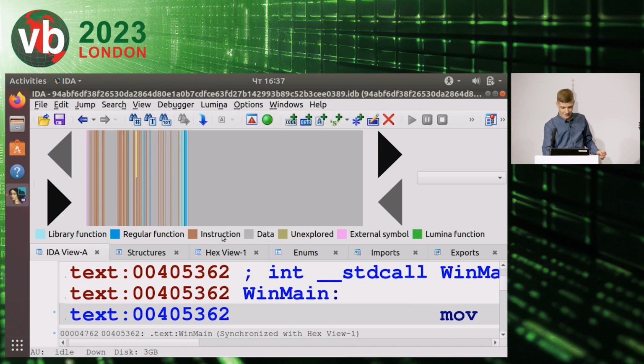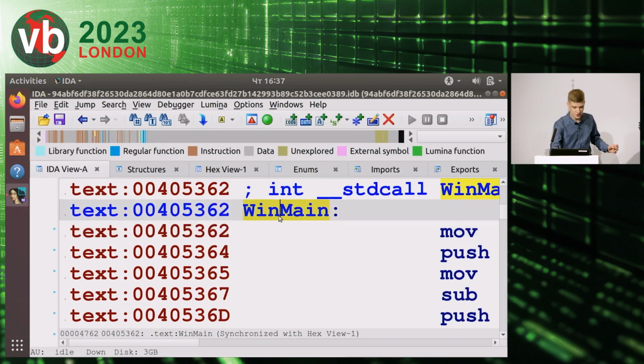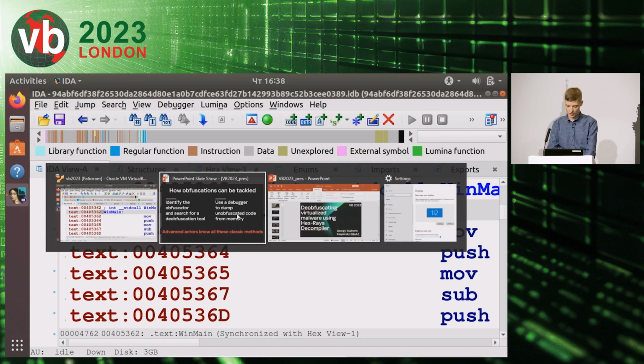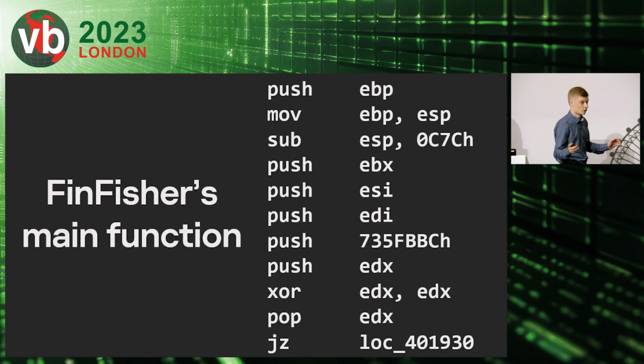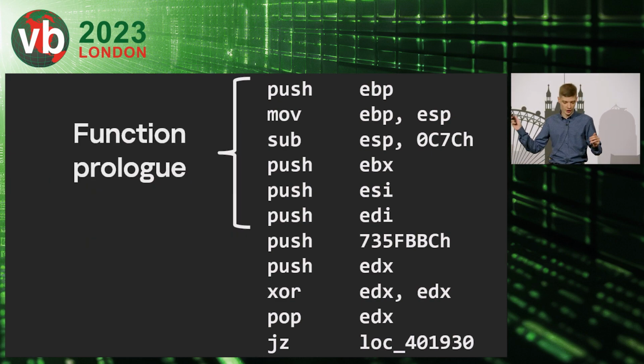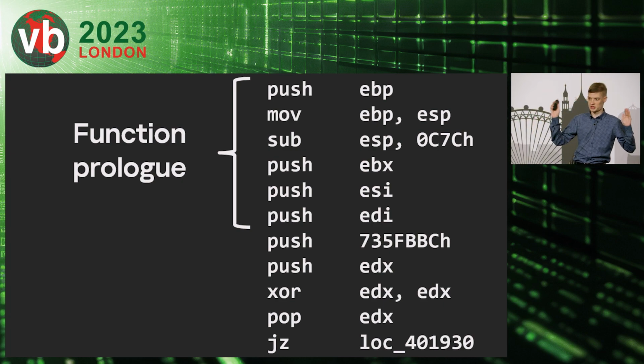Okay. Up next. This is the WinMain function, like the main function of this binary. And its address is colored red. If it's colored red, this means that IDA failed to create a function at this address. Now we need to find out why this is happening. And to do this, let's read the code of this function. It starts with pretty generic code. The function prologue: push EBP, move EBP ESP, sub ESP something. That's pretty standard for a function.